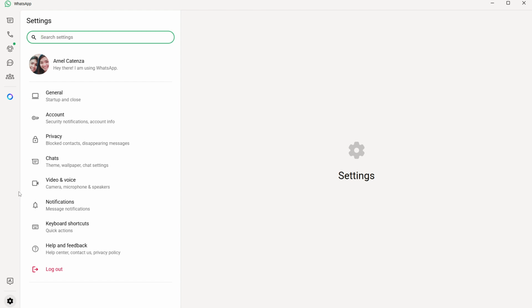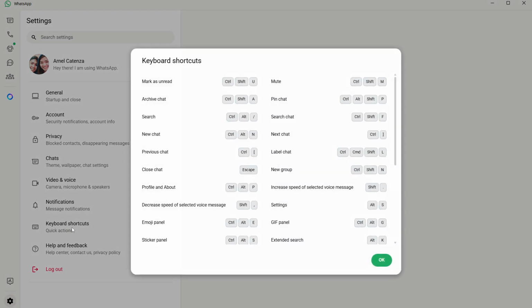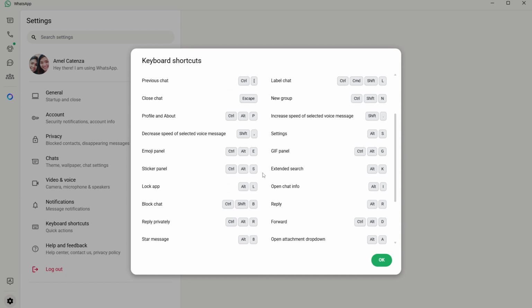Inside the Settings menu, look for the option labeled Keyboard Shortcuts. This is usually listed clearly among the menu items. You don't need to change anything else here. Simply select Keyboard Shortcuts. A single click is enough. As soon as you click it, a pop-up panel will appear showing the list of available keyboard shortcuts for WhatsApp Web. This overlay is designed to be clean and easy to read.